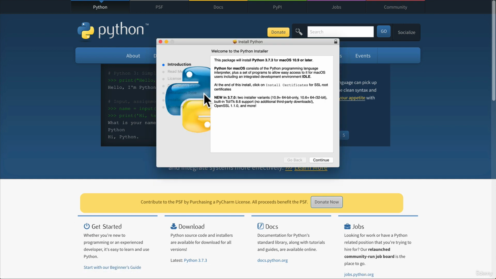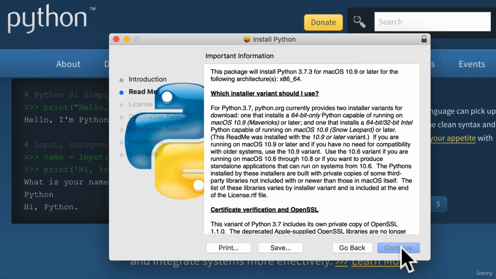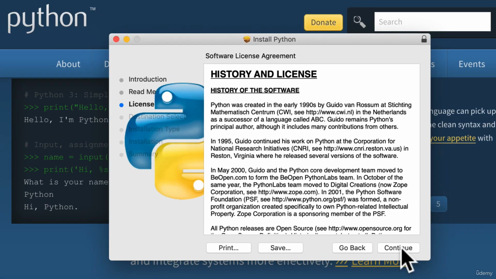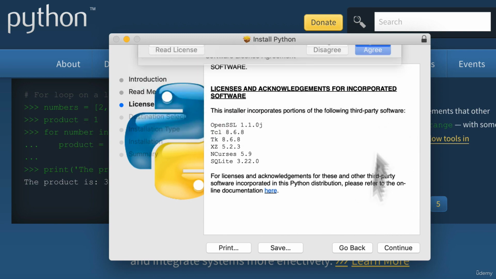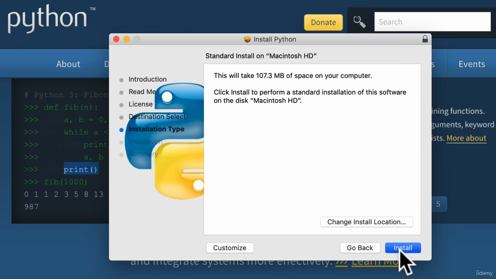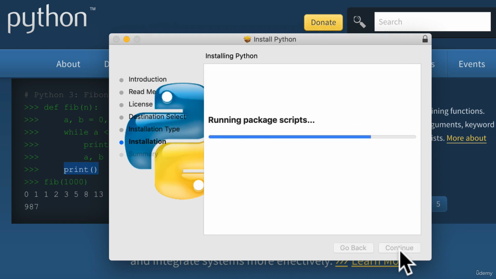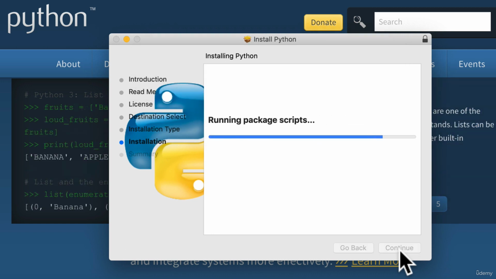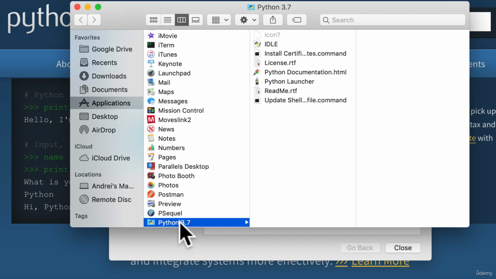I'm going to open it up and just simply run through the commands. Want to install, click through continue. Yes, I agree to the license. I definitely read all of that. Yes, let's agree. And we're going to just continue and install Python. If you want to add your password or your fingerprint, that works too. And you see that we're finally installing our Python interpreter. All right, there it is. We have Python 3.7 installed.